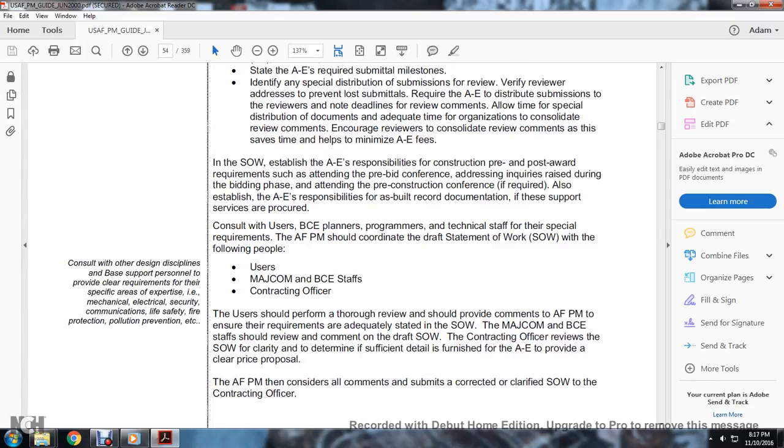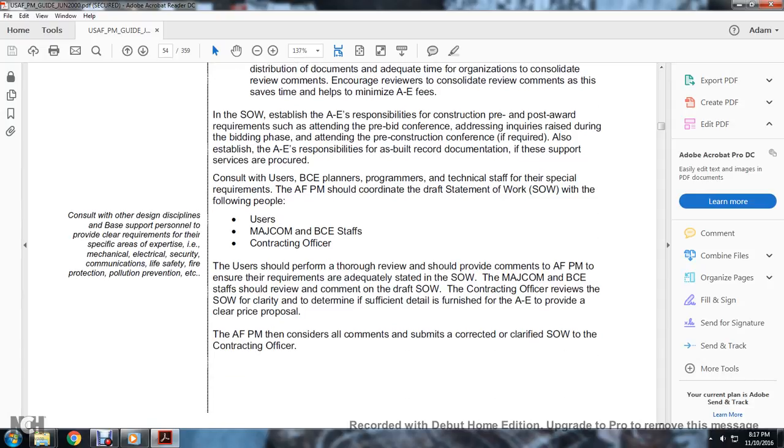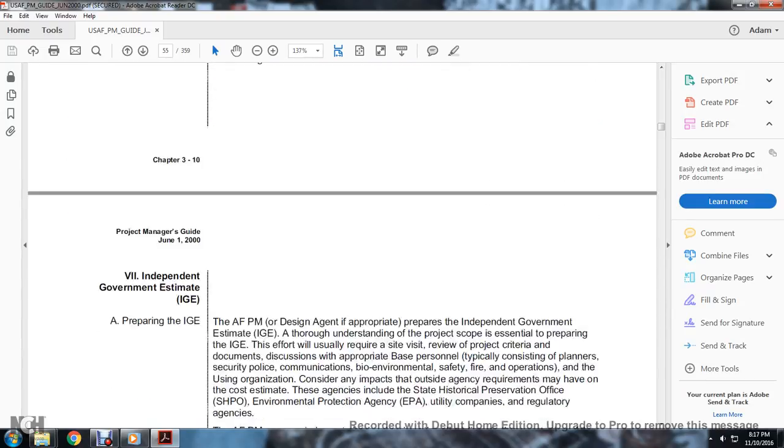The user should perform a thorough review and should provide comments to the Air Force program manager, ensuring the requirements are adequately stated in the statement of work. The major command and the base civil engineering staff should review the comments on the draft statement of work. The contracting officer reviews the statement of work for clarity to determine that sufficient detail is furnished to provide a clear price proposal. The Air Force program manager considers all comments and coordinates with the contracting officer to clarify the statement of work.